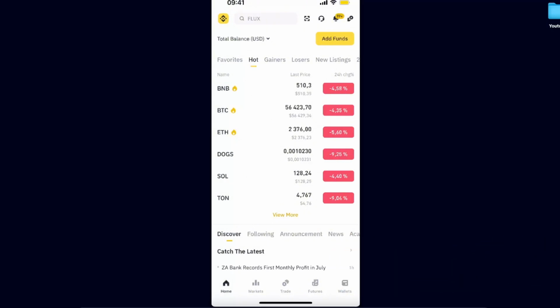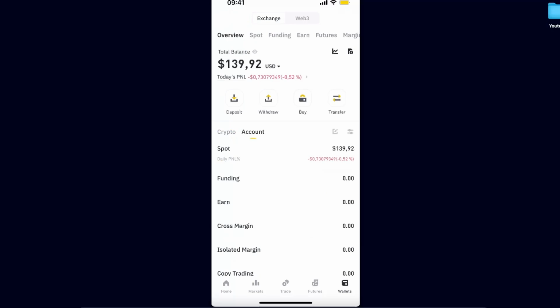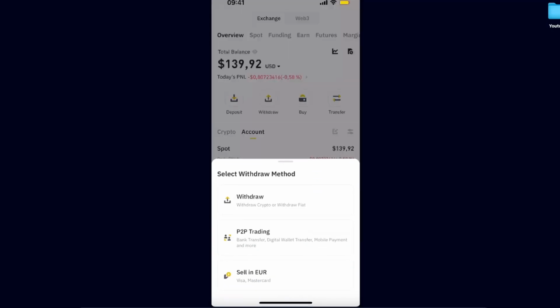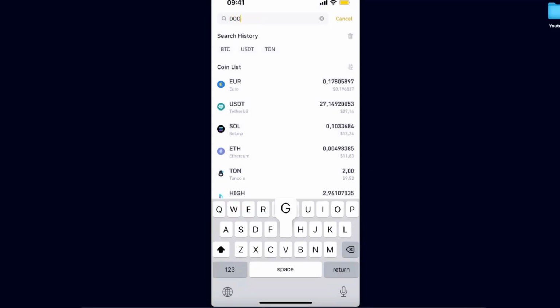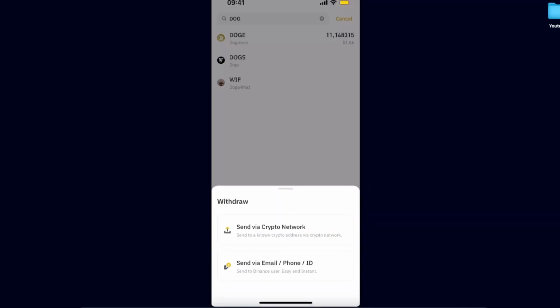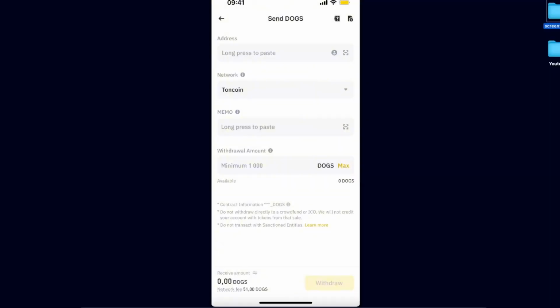Now, if you want to go ahead and send DOGS from Binance, you want to go to your wallets. After that, you want to click the withdraw option and withdraw crypto. Now you're going to choose DOGS and click send via crypto network. After that, as you can see, the network fee is only 51 DOGS, so it's not that much.